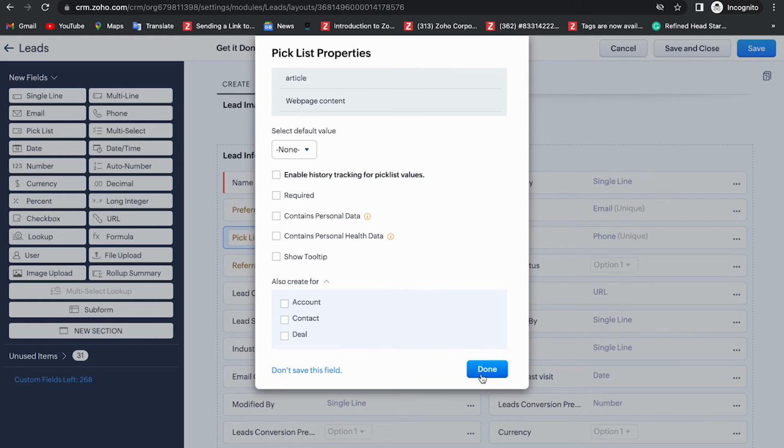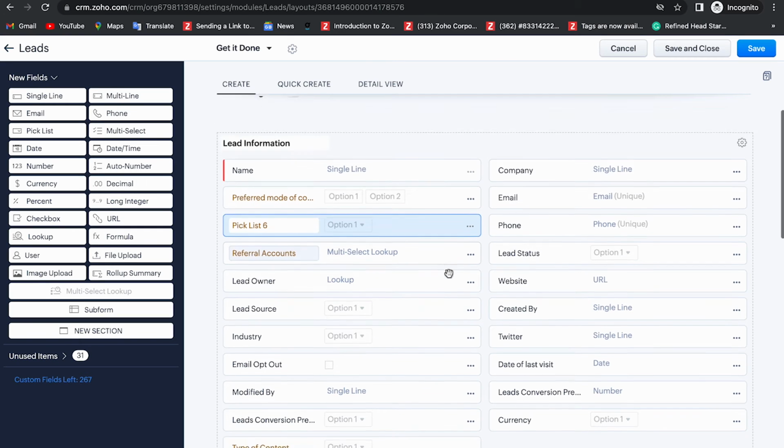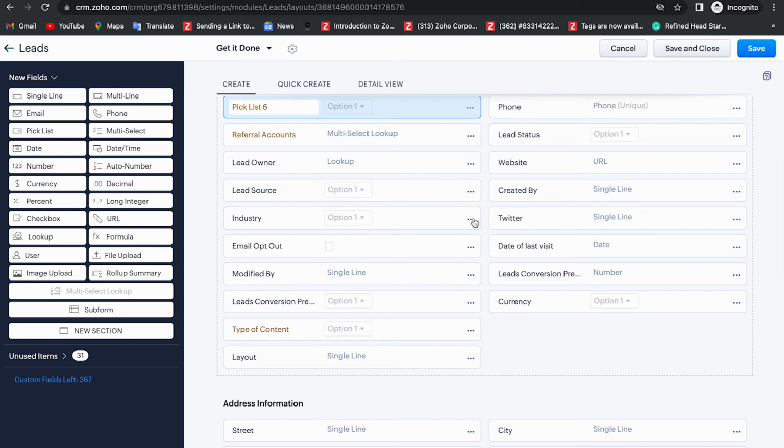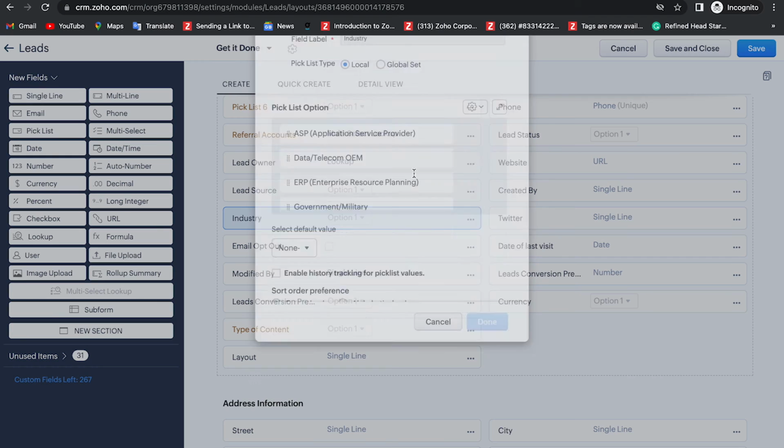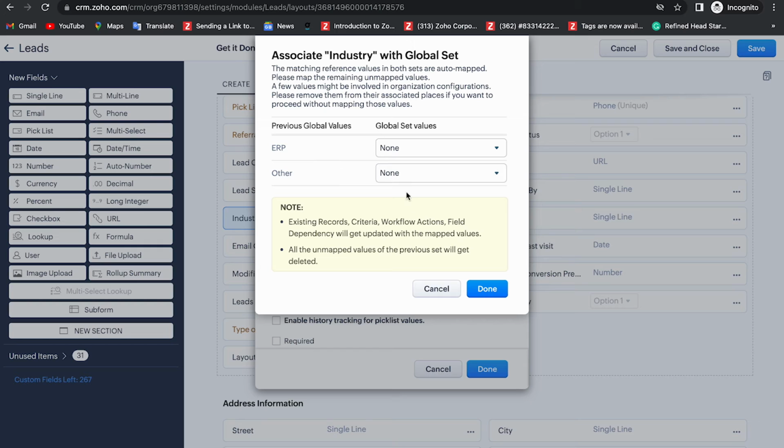To make things even easier, we can simply clone our existing pick list field as a global set. We also wouldn't need to create fresh pick list fields to associate to the global set once it's created. Simply edit properties of the existing pick list to have their values be populated within the global pick list.